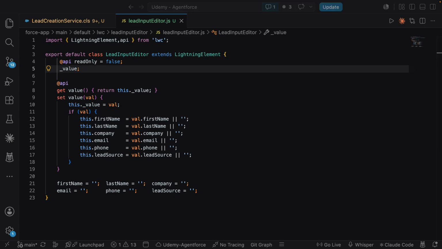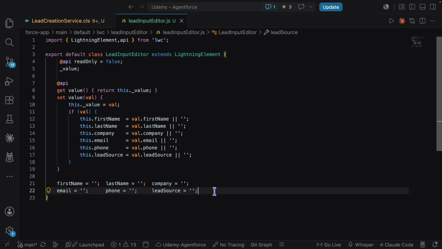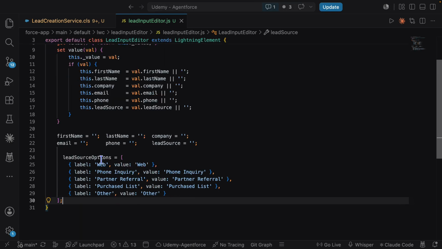Here, for simplicity, I am defining the pick list values as hard coded values. But as I said, if you want to go with the wire decorator with the drop down values, you can always go back and do that.